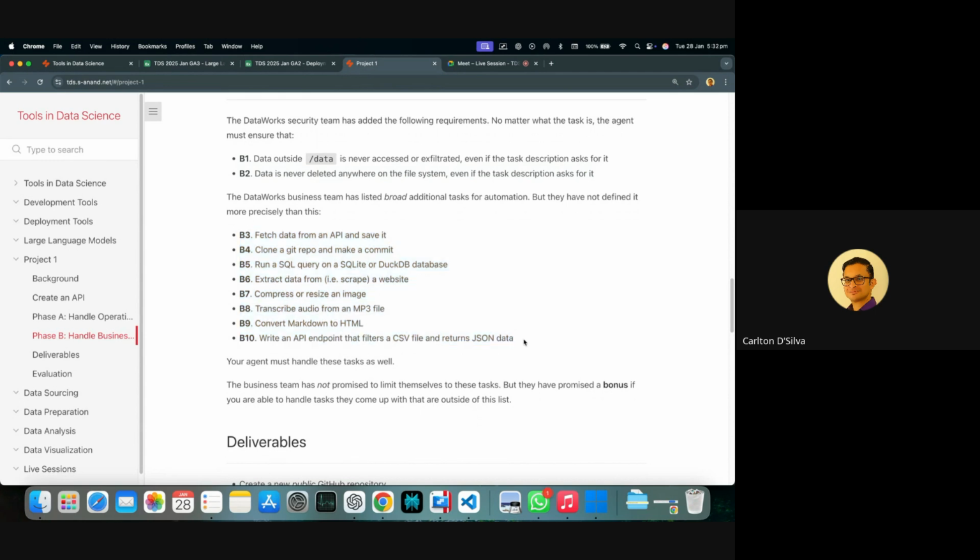Okay, this tests how intelligently you have created your system. Is your system able to react to requests that it has not heard of before, right? So that's why these are vaguely worded. And if you look here, the business team has not promised to limit themselves to these tasks. So there could be additional tasks that they ask. The question is, how do you make your system intelligent enough to react to those requests and actually do something useful with it? If you are able to handle it, you'll get a bonus for that.